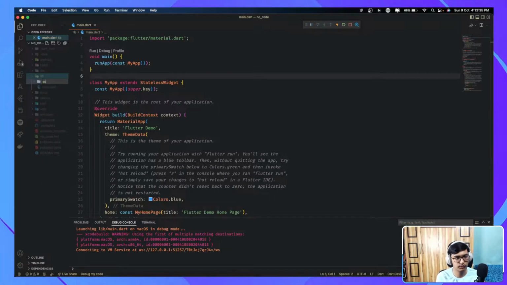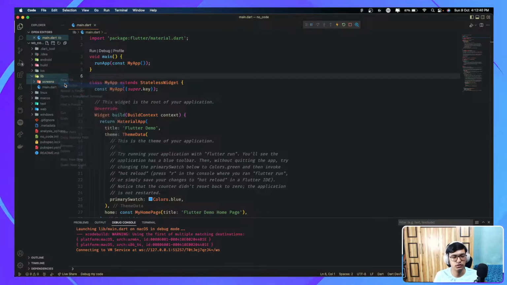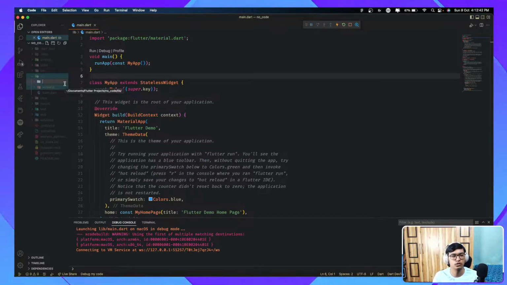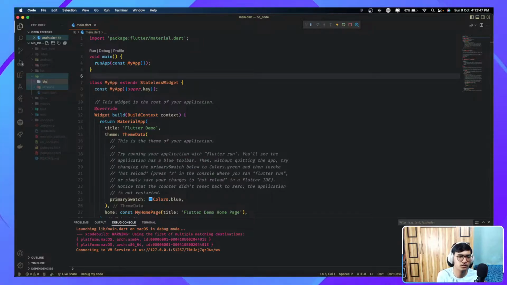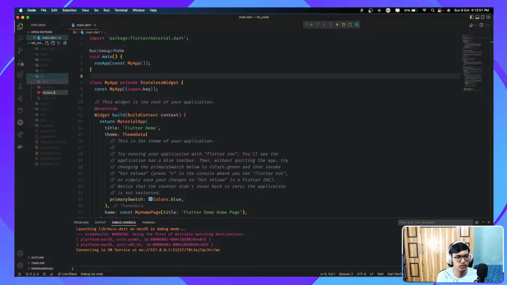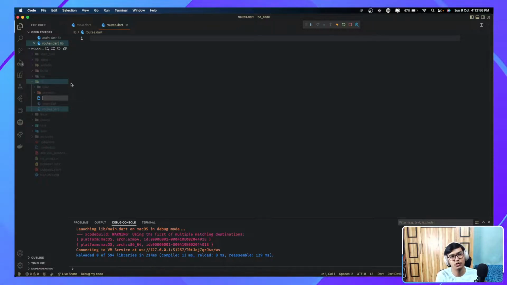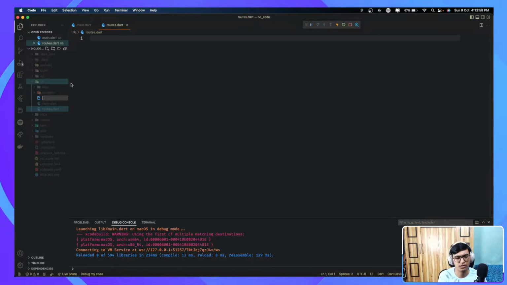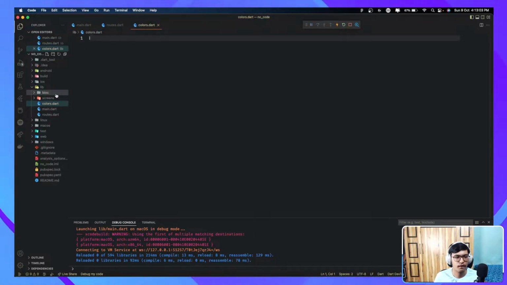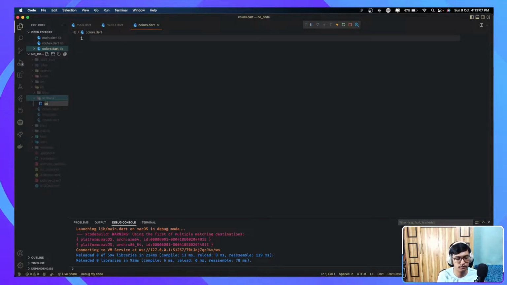Let's create a new folder for holding the screens, then a new folder for screens bloc, maybe a new file for routes, and a new file for routes, bloc, theme, colors. And for now this, and also we need to create barrel files.